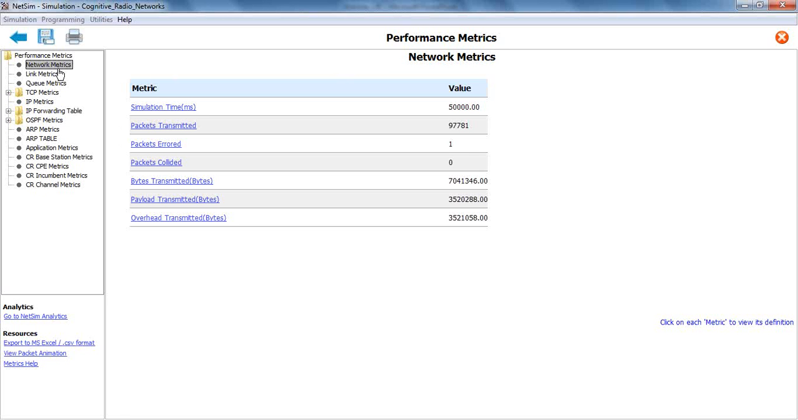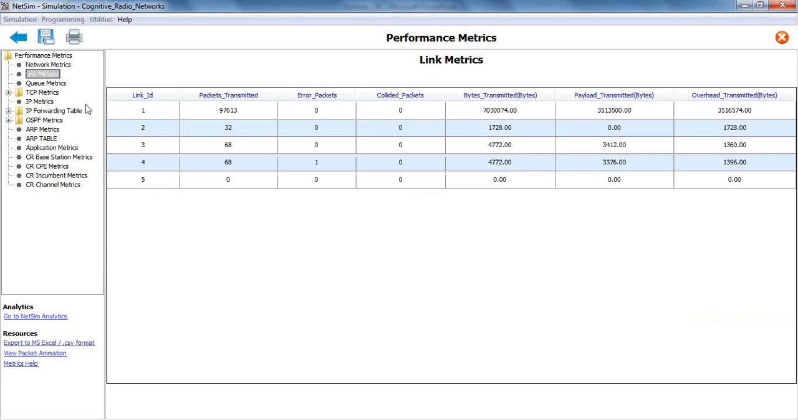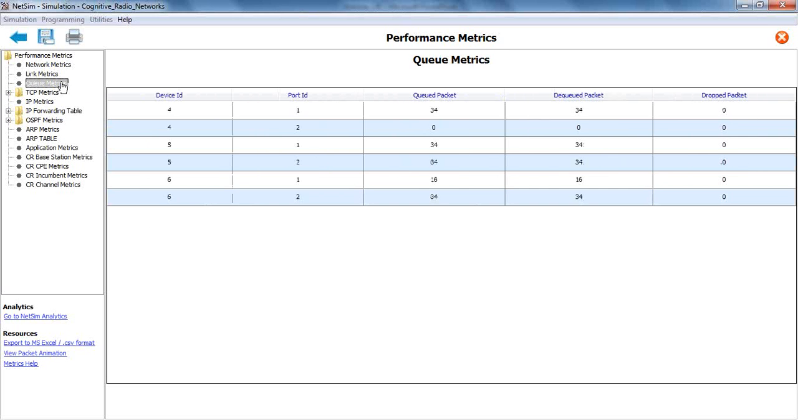You can see here the network metrics. It allows the user to view the values of the metrics obtained based on the overall network. Then the link metrics. It will display the values of the metrics pertaining to each link, like packets transmitted, packets errored, and collided, and the others. The queue metrics display the values of the queue metrics for the devices containing buffer queues like the router and the access point.